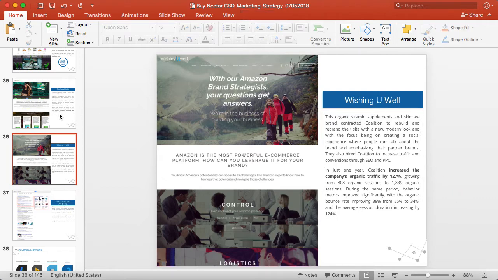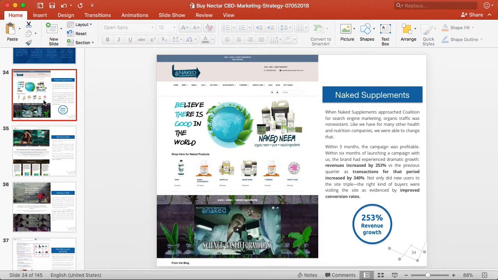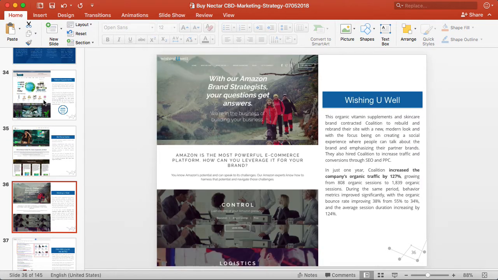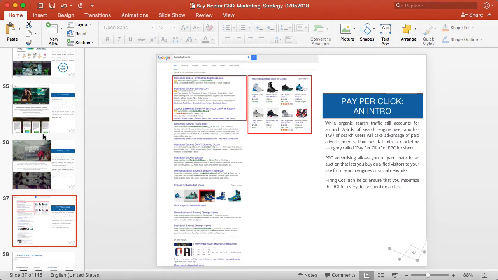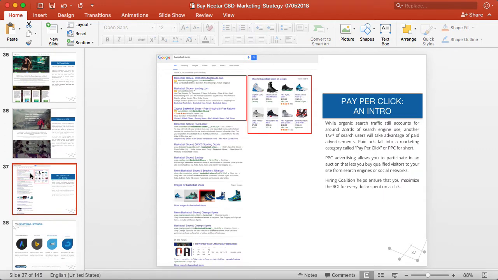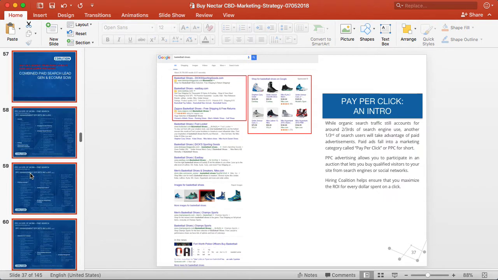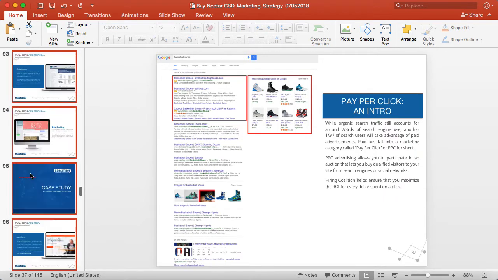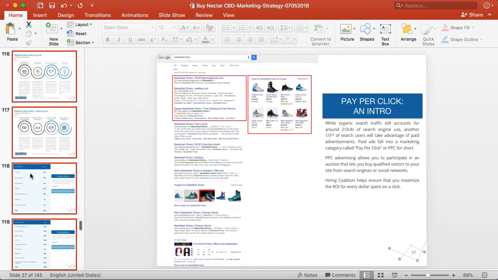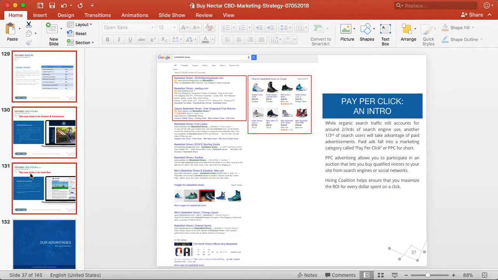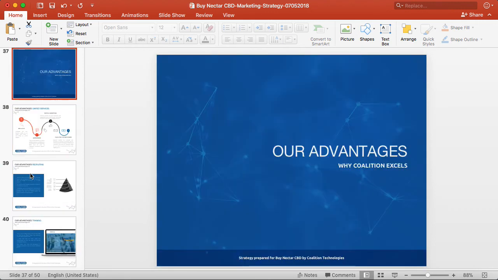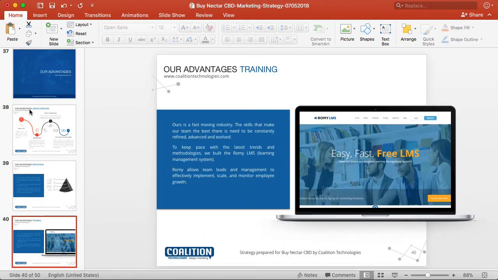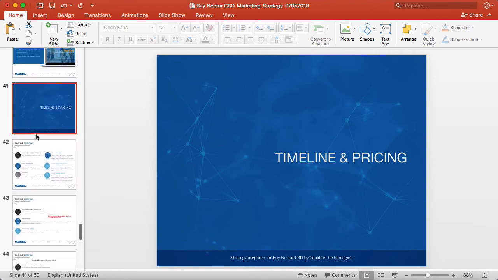There you have it. So we now have everything that is concerning supplements. Since SEO is the only service that they need, delete all the slides from PPC up to retainer. There. Okay, and then no need to change anything here. Go straight to timeline and pricing.